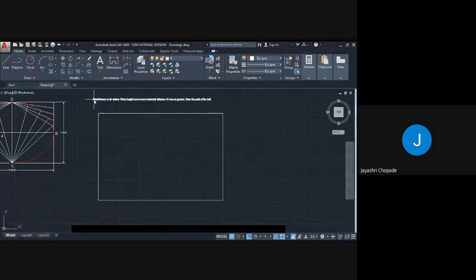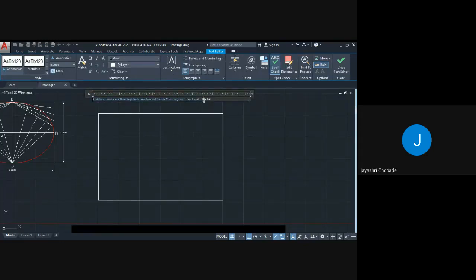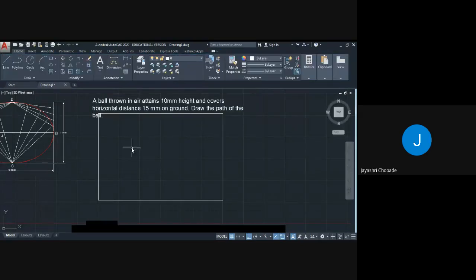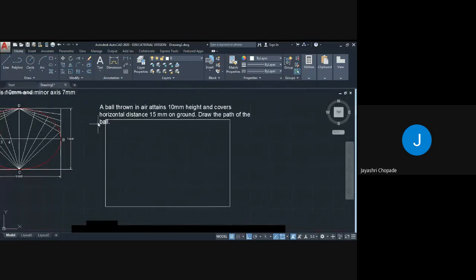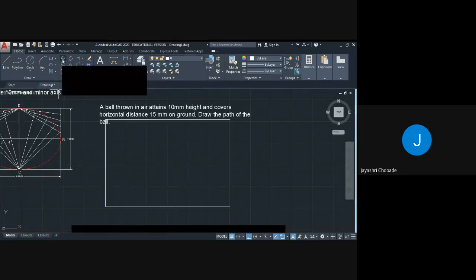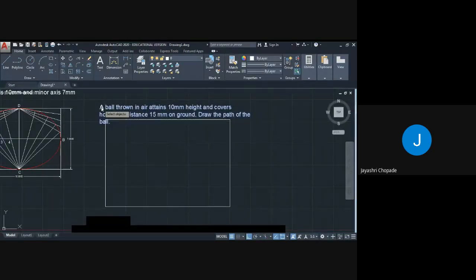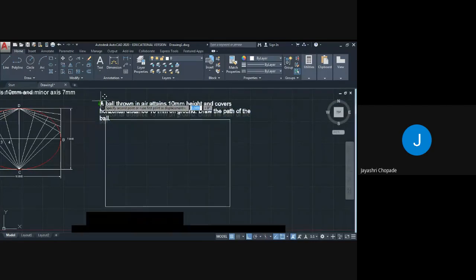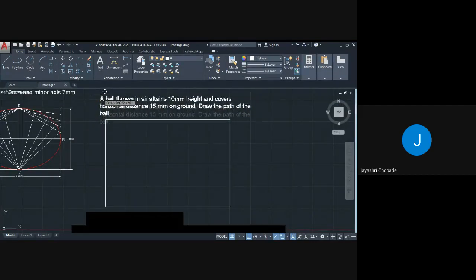Here the problem statement is not visible properly. So double click over here. Select the problem statement and change the text height. Here text height is 0.2. I'm giving 0.5 and enter. Here you can see the height is enlarged. Now we will move it. So select move command, select problem statement, press enter, select any point from where we can move it.